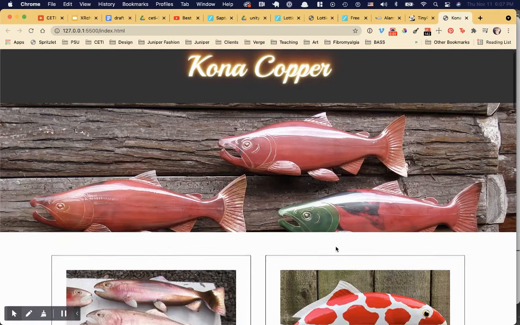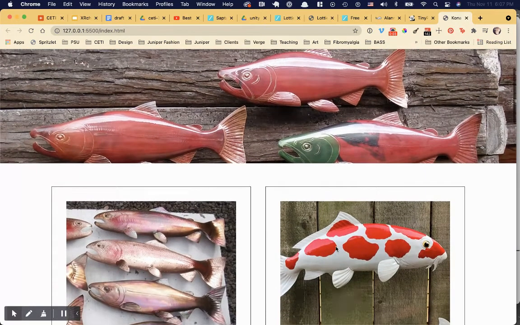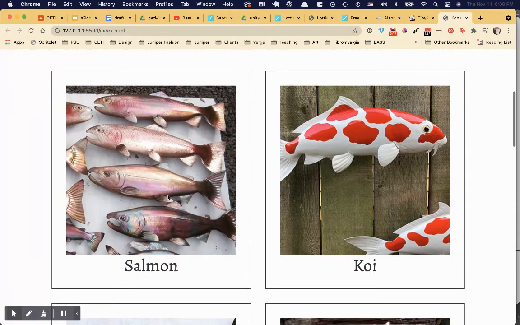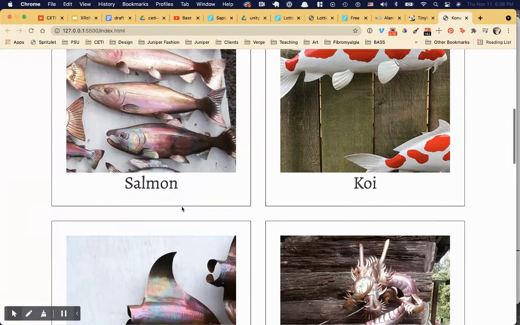Hey everybody, I'm going to do a quick Lightbox demo, hopefully quick. And I basically want to have a gallery pop up for any of these thumbnails that get clicked on.